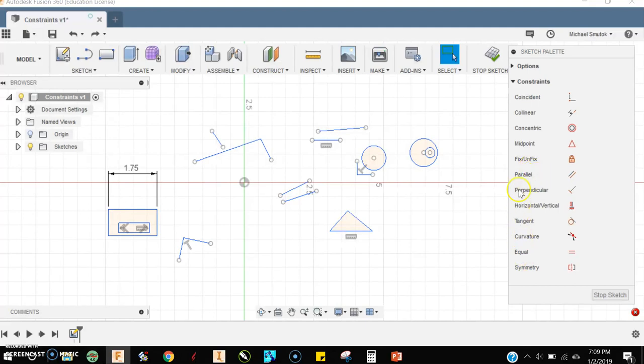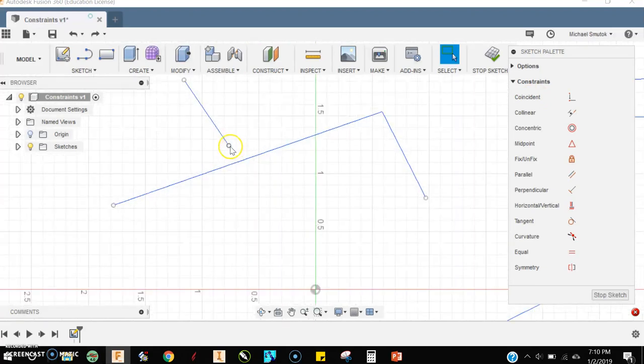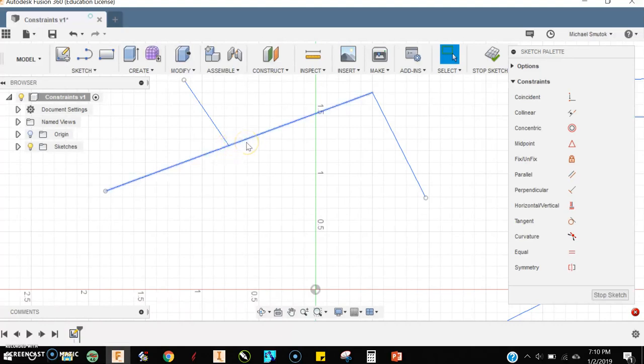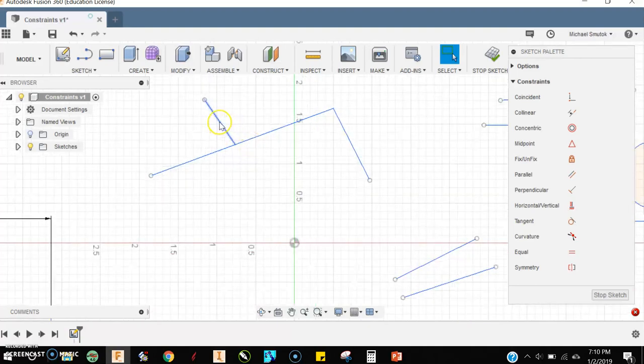Some of this is new vocabulary, so I'm going to go through and show you what all of these little constraints do. The top one here, coincident constraint, that basically means 2 points are touching. So if I coincident constraint that point to this line, you can see now that point and this line are touching. The second thing you click is what's going to move.